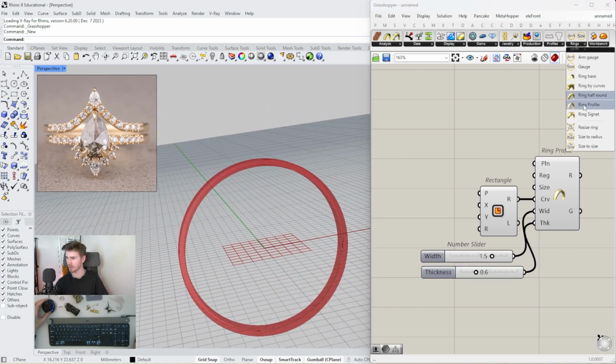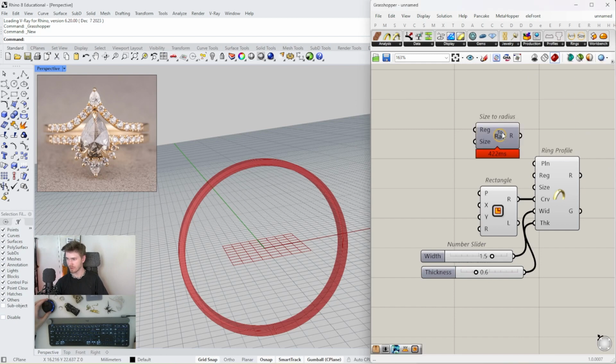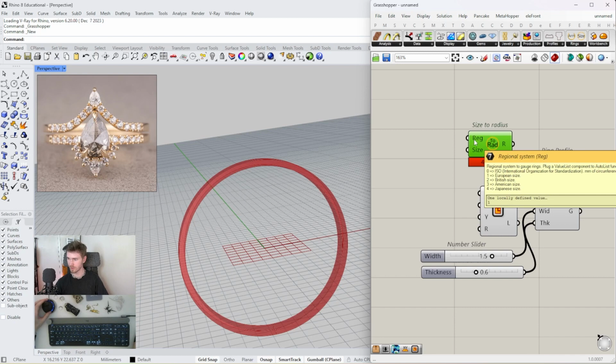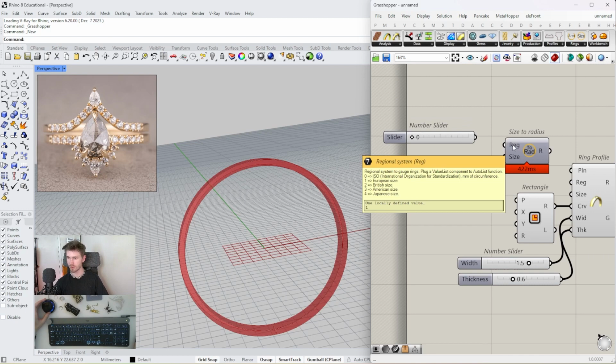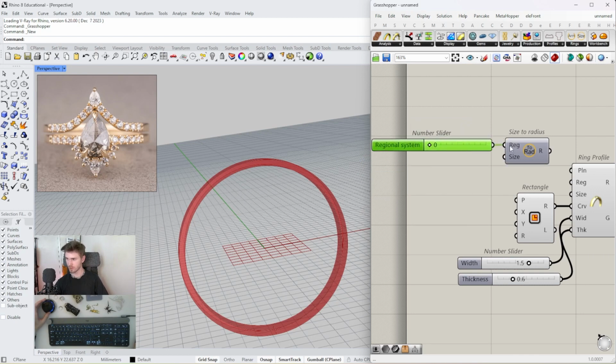We can also set up the ring size using a size to radius component. And with this, we can first start by choosing the region that we're going to be doing our sizing in. We have 5 different options here. Today we'll just go with the American size. So we can use a slider from 0 to 4, which will toggle through all of our 5 different sizes. So we can look at the chart that it gives us here, and if we set this to 3, that'll put it to an American sizing scheme.